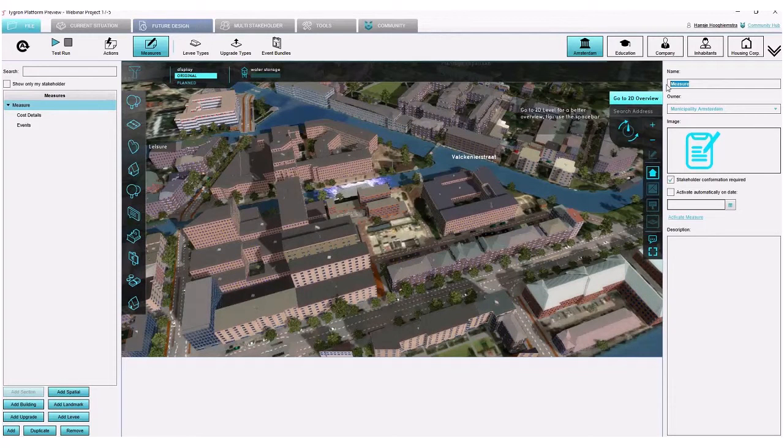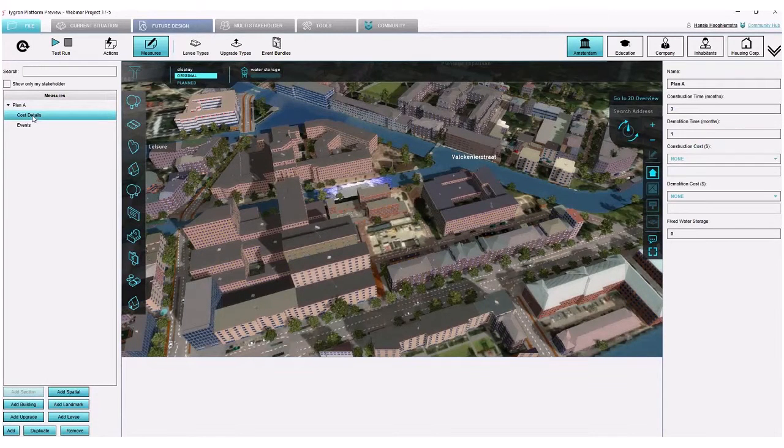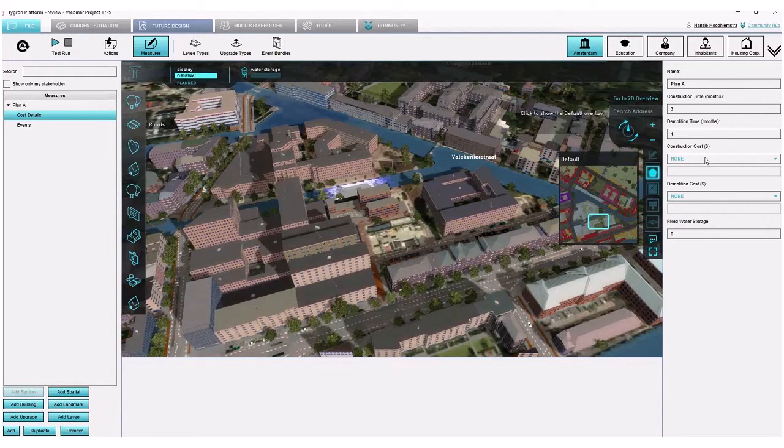So I'm going to call it Plan A. You see already some information available, for example, the cost details. How much does it cost to build this? Let me say it is a fixed price. I'm going to add a building, maybe road, some green, so it's quite costly. Say let's 1 million.